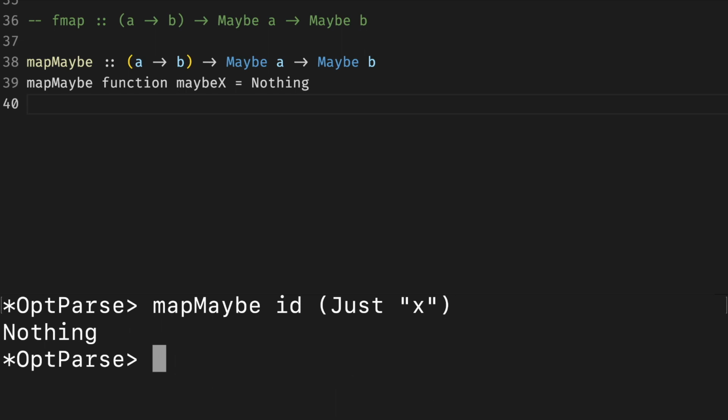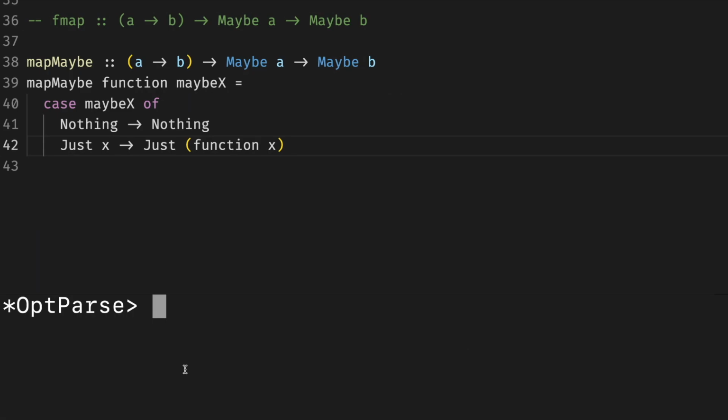Unlawful functor instances will behave differently from how we would expect a functor to behave. Let's try again. This time we actually use both the function and a maybe. If the maybe was nothing, we return nothing, and if it had a value, we apply the function to this value and return it as a just. This map maybe will satisfy the functor laws.